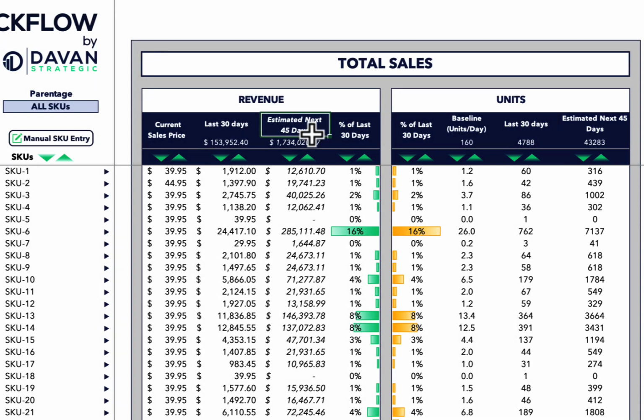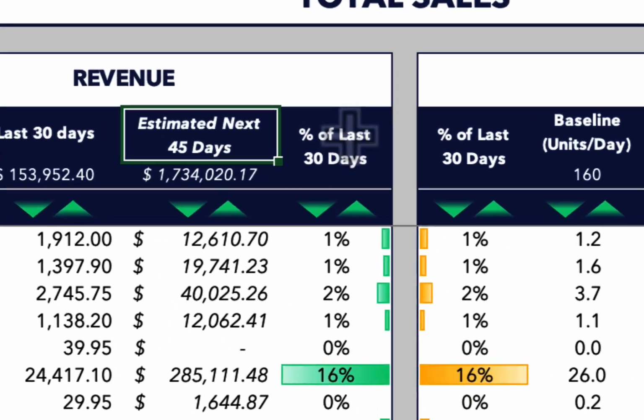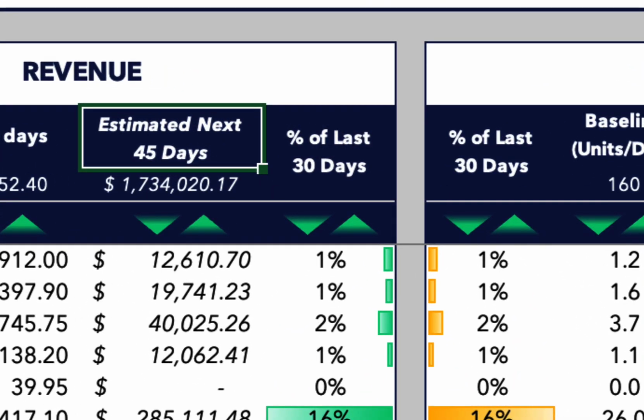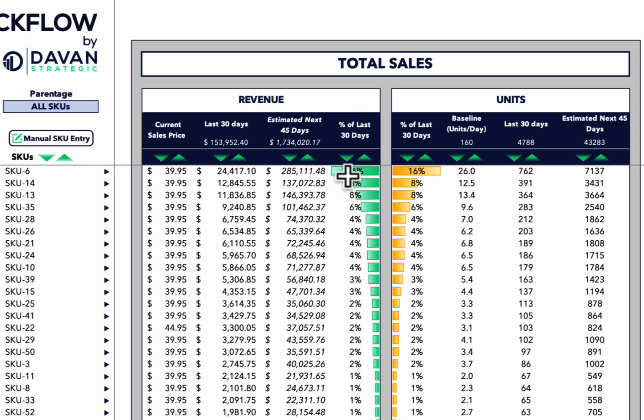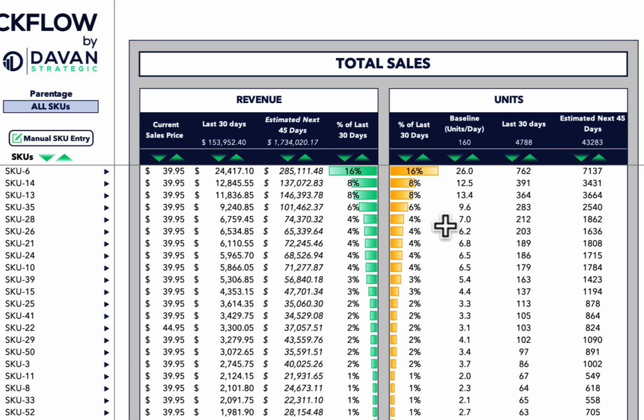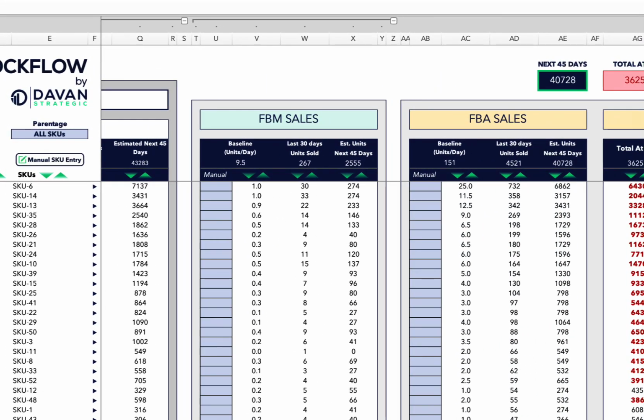What we also like to look at to get a very quick overview of our catalog is the percentage of revenue of our SKU within the last 30 days, for example. So we can just click the green arrows here. It sorts that column for you. If I click here, I'll see that 16% of our revenue in the last 30 days came from SKU number 6.